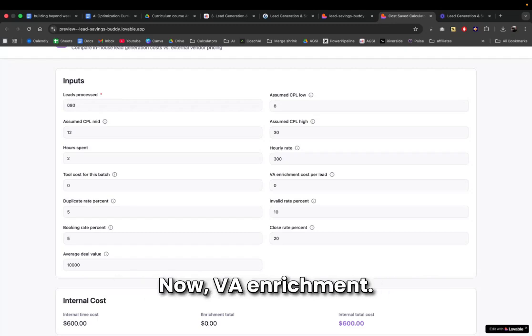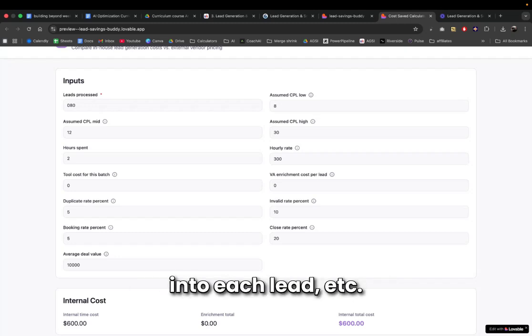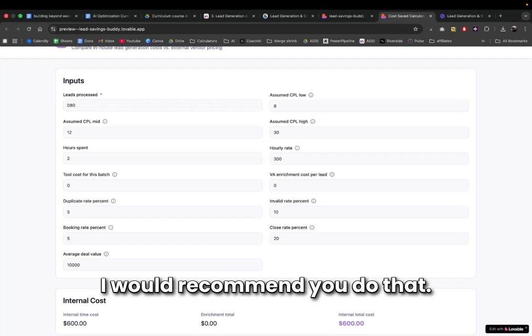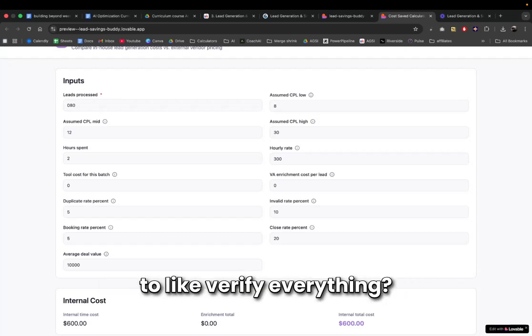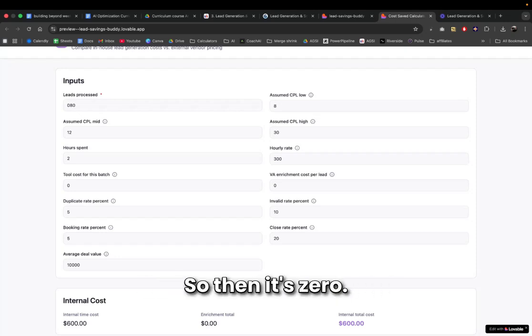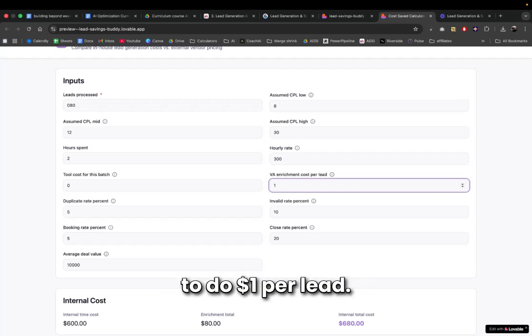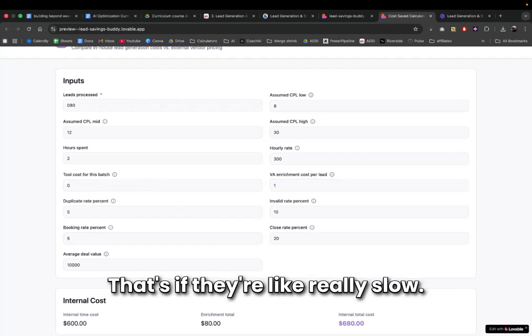Now, VA enrichment, if you have a VA verifying, adding contacts into each lead, etc., I would recommend you do that. And that's the next step where we're going to verify everything. But anyways, if you did it all yourself, amazing. So then it's 0. If not, you're probably going to do like $1 a lead, let's say. We're literally going to do $1 per lead. That's on the high side, by the way. That's if they're really slow.